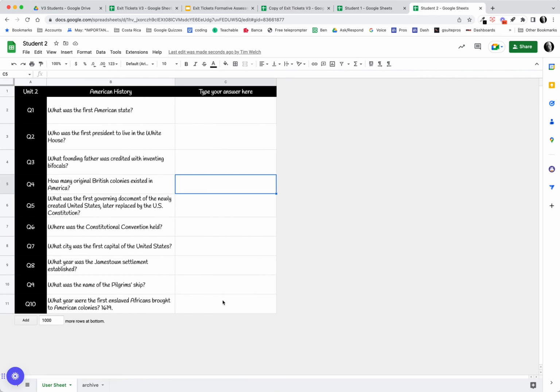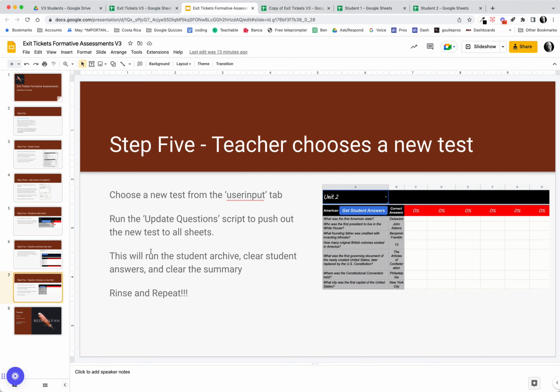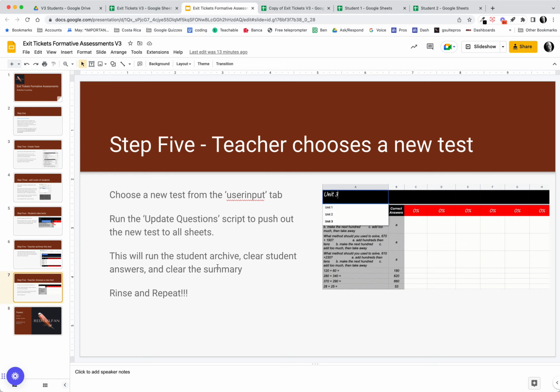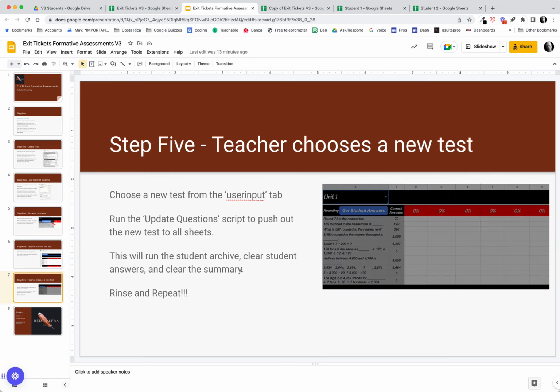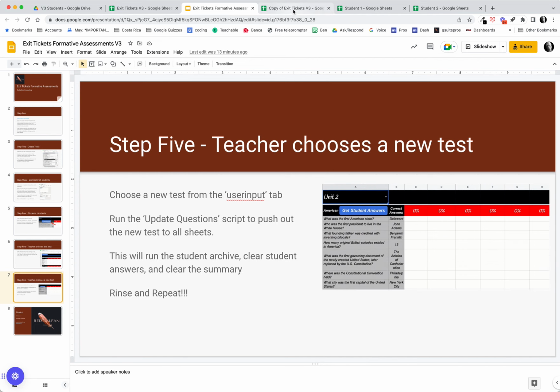So I think let's double check here. So we run the updates, and as I pointed out in the slide deck, this will run the student archive, clear the student answers, and clear the summary. So now you just rinse and repeat.